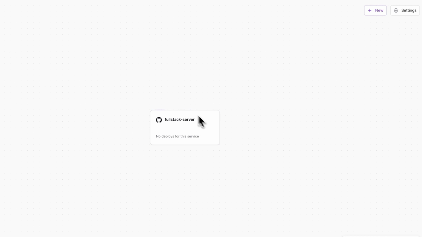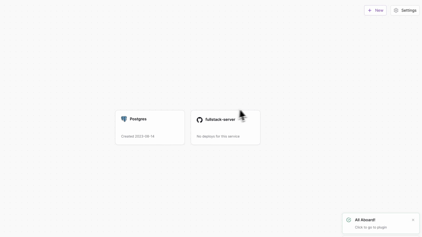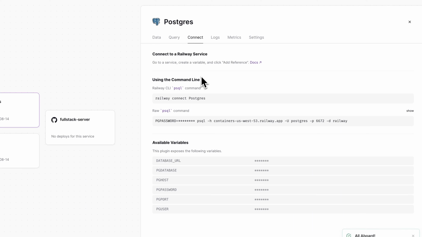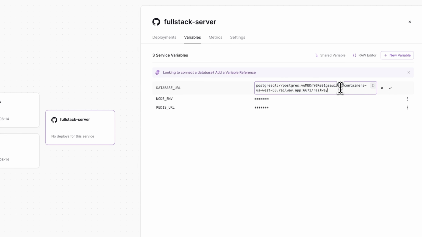Let's create a new service for a database, and let's select Postgres. That's going to automatically spin up a Postgres service. So while it's doing that, let's create a new service for Redis. Once we have the Postgres set up, you can see that if we go into the connect, we automatically are given the available variables. So we can copy this, and we can paste this into our variables for the database URL. Like so.